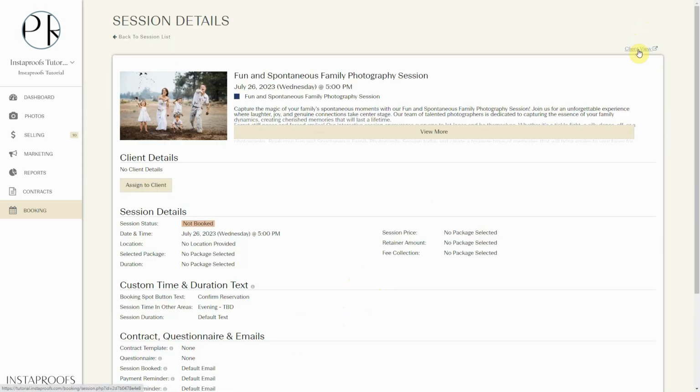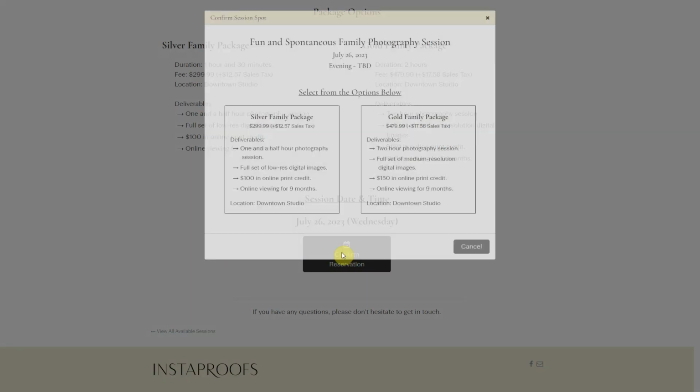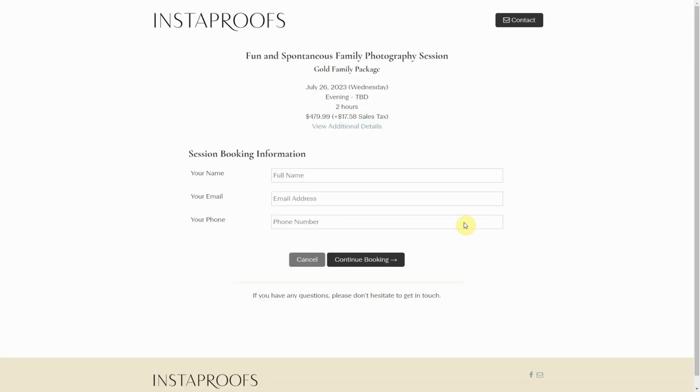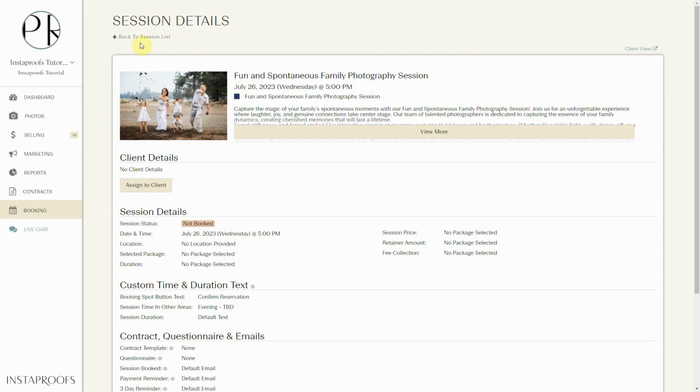We'll flip back into the client view. Now if we click confirm reservation, at the top it's going to say evening TBD. We can keep going through the process here, and on every page that we go to, it's going to use that same setting that we've already set up. So that was our first example. Now we'll go back and we'll go to a second example.